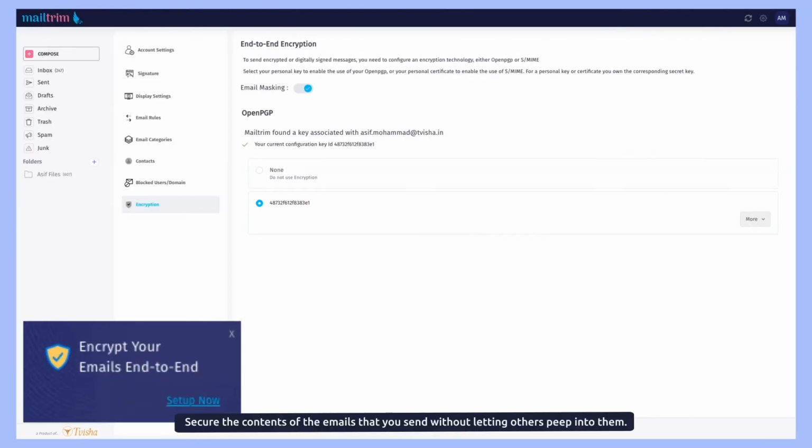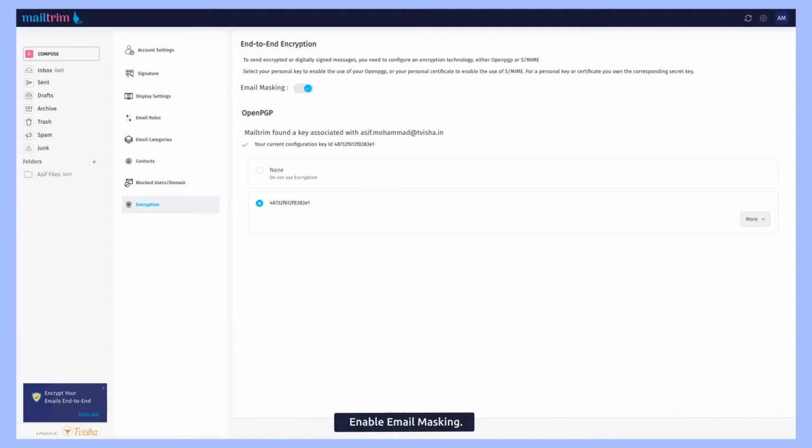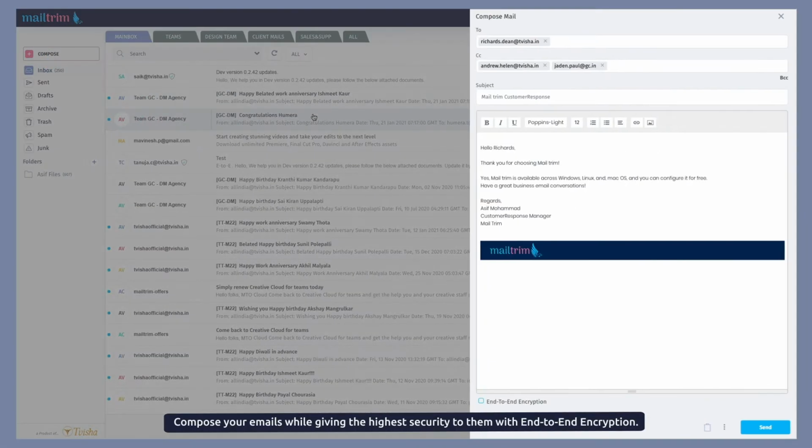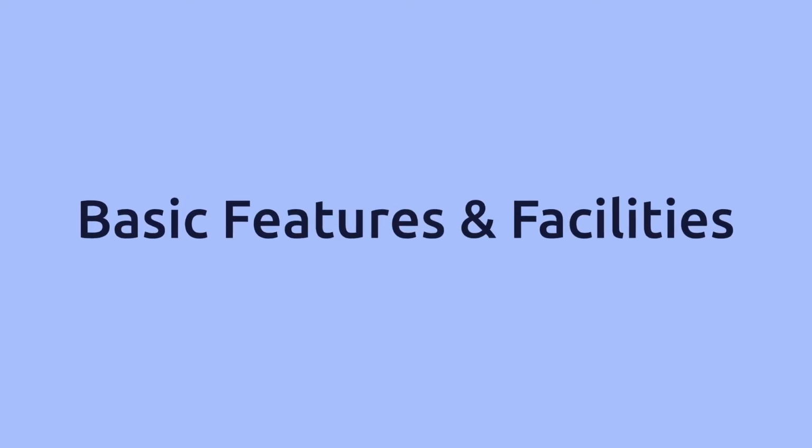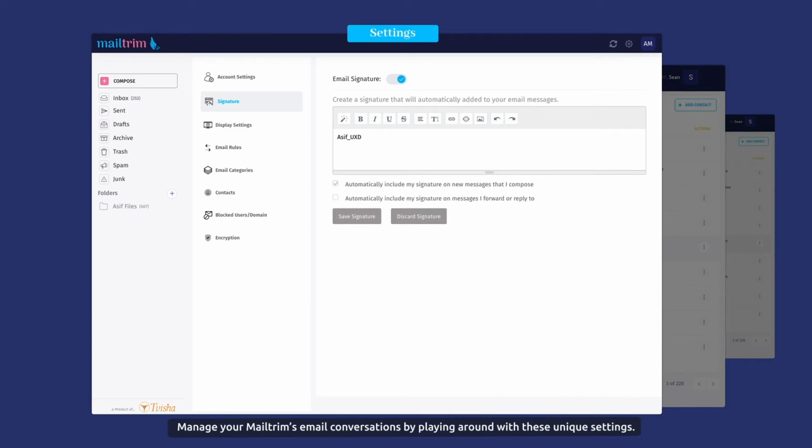Secure the contents of the emails that you send without letting others peep into them. Enable email masking. Compose your emails while giving the highest security to them with end-to-end encryption. Manage your Mailtrim's email conversations by playing around with these unique settings.